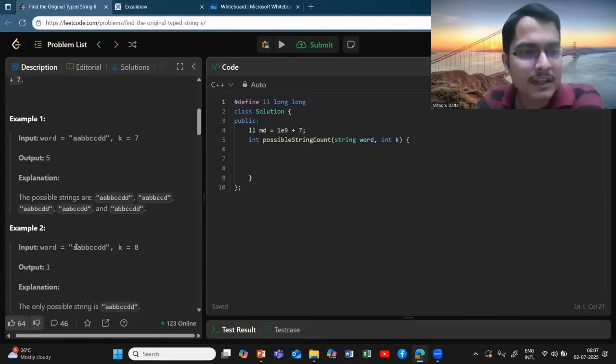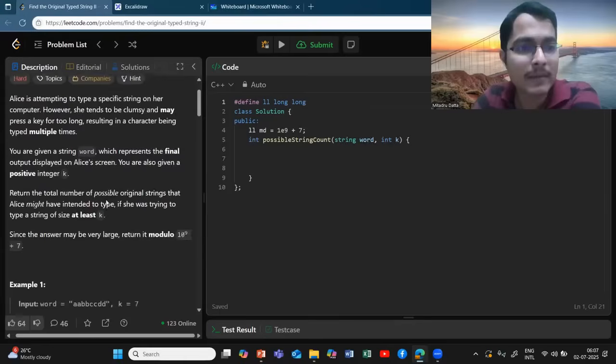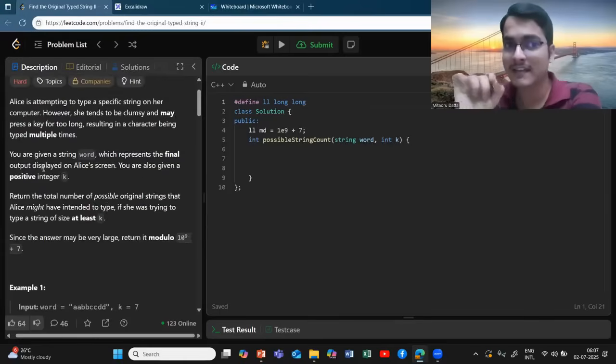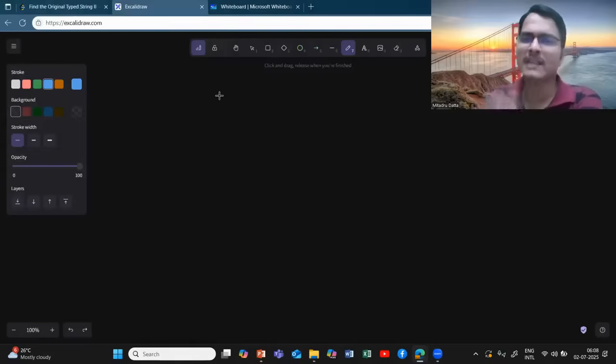You try to see that given a string, there can be many possible arrangements of it. What do I mean by arrangements? That's what exactly Alice is wanting to type. There can be many such possible outcomes for that, and you need to find the number of outcomes given some constraint k. That is, the size of the string must be k or greater than k. That means that it must be at least k. Let's try to see a very small example.